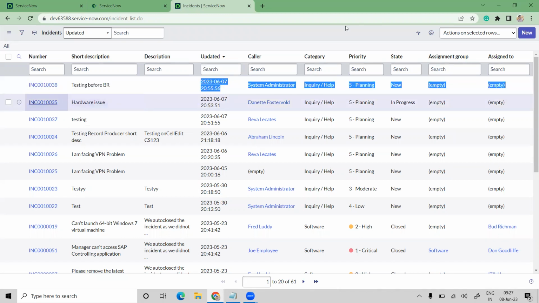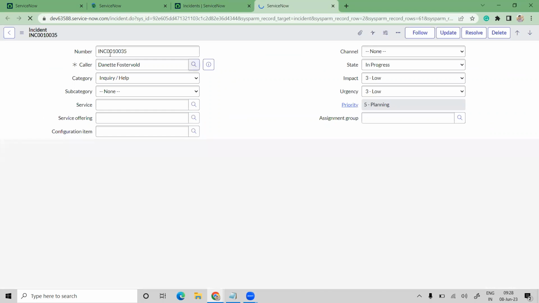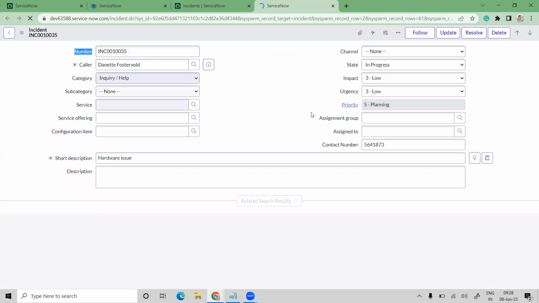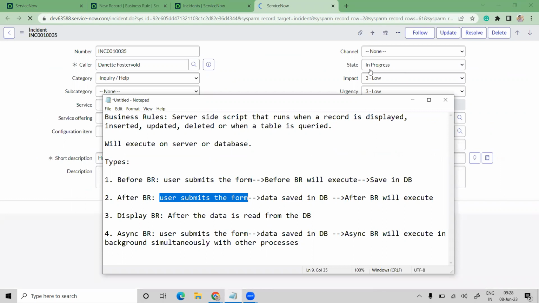Let's say, for example, there is a hardware issue. This is a record. Whenever the state changes to resolved, that's a condition. Whenever the state changes to resolved, I need to create a problem record depending on my incident data. Whenever I change the state and submit the form, it should save into the database, and then creating a problem record is what we will execute using after business rule. Our script will go ahead with that.